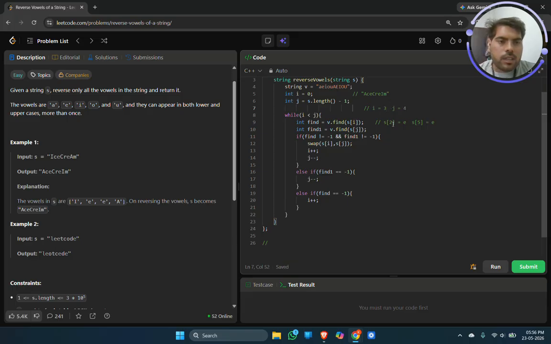As you can see, s of 3 will be the capital C, and after this s of 4 will be, you can see 1, 2, 3, which is R. As you can see, both of these are not vowels, then both values will be incremented and decremented after this.